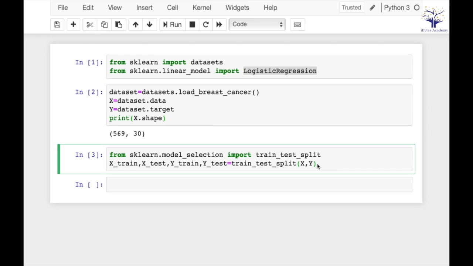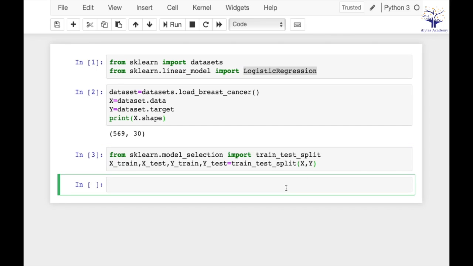I have again used model selection for splitting my data into testing and training. Since I have not passed any test size, 75% of the data will automatically go into training and 25% of the data will go into testing. To understand this data better, let's check its description.